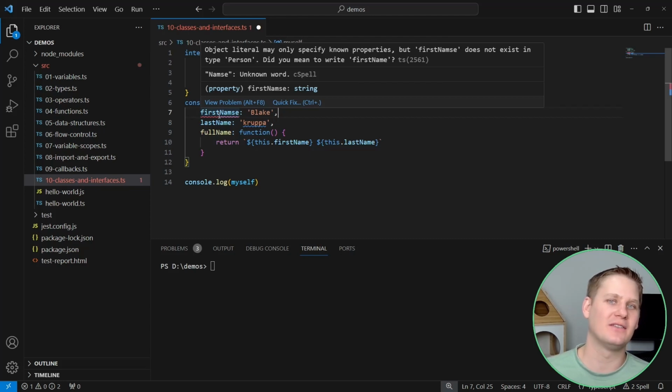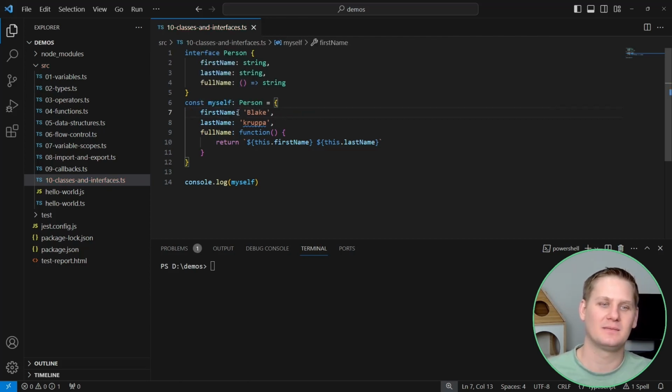It's showing me that firstName, incorrectly spelled, does not exist on the Person object. VS Code is even giving me a suggestion. It's saying, did you mean to write firstName, which is the correct spelling for the property? So we'll fix it. VS Code's no longer mad because TypeScript's no longer mad. And our code now has relevant type safety associated with this object.